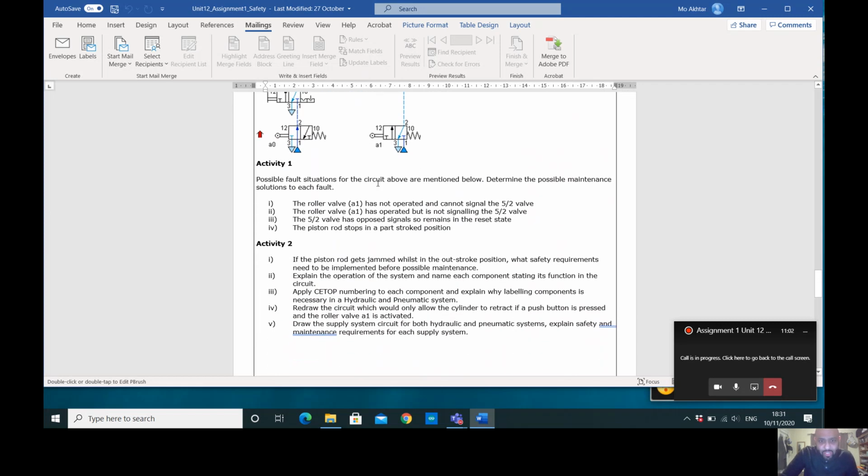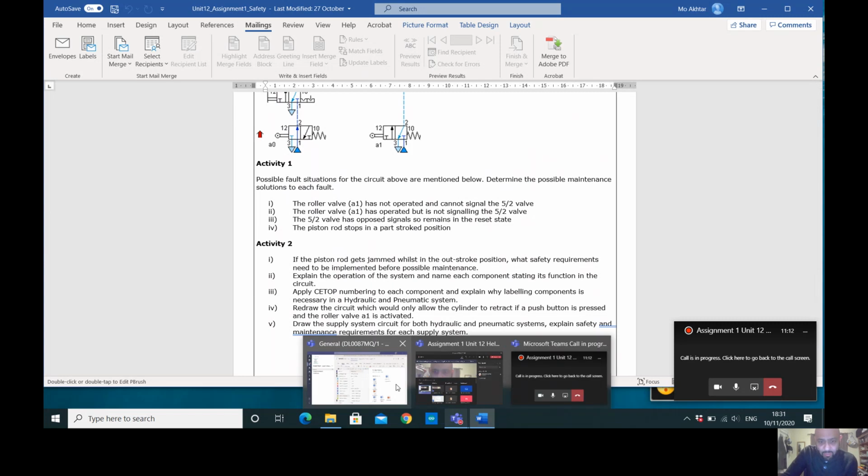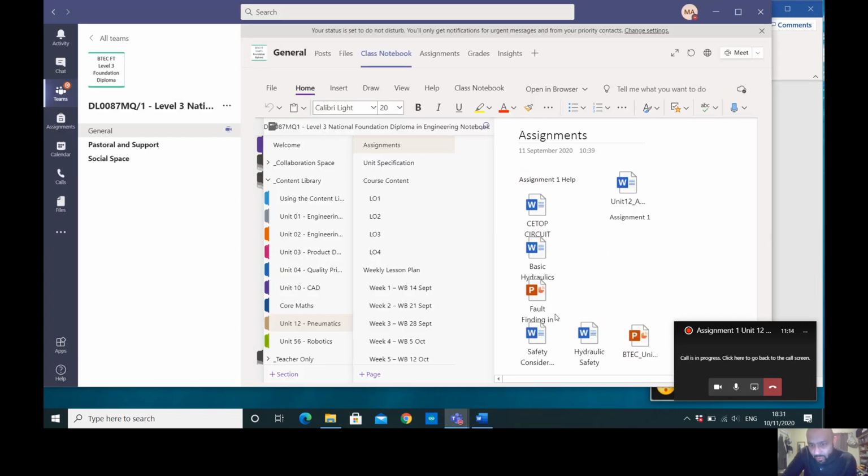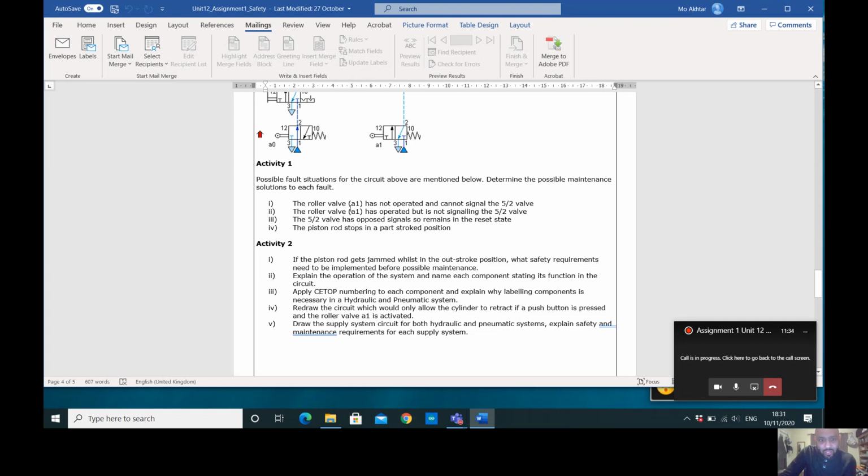The roller valve in. These are your faults. These are possible faults. To find the answers to these, sometimes you can use common sense, or what you can do to help you, if I go back into Teams, there's a PowerPoint. This one here answers that question for you. In fact, you'll see that circuit in that PowerPoint. If you go halfway through the PowerPoint, it actually gives you specific examples and how to counteract them. You just need to read this PowerPoint. You'll come across everything in that PowerPoint on how to answer that question. These won't be a problem because they're all inside that PowerPoint.